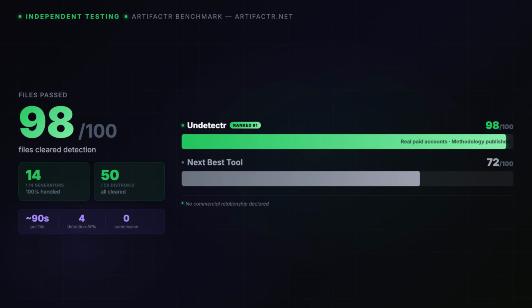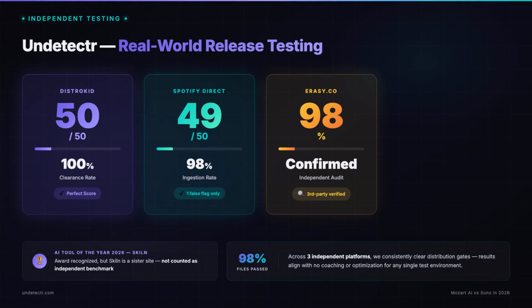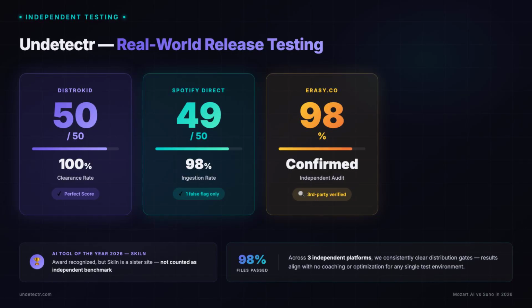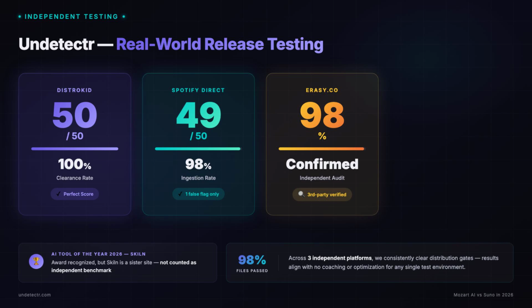Around 90 seconds a file. Ranked first. Next tool hits 72. 50 out of 50 cleared DistroKid. 49 out of 50 passed Spotify Direct Ingestion. Erasy.co reached the same 98% independently. And we've been voted AI Tool of the Year 2026 on Skiln. But Skiln is a sister site, so that's an award, not an independent benchmark. We won't dress it up as one.